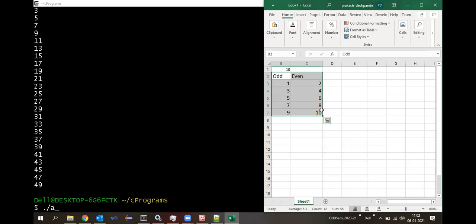GCD, or sometimes you call it HCF. What do we mean by GCD? GCD, greatest common divisor. HCF, highest common factor, right? Don't mix up both the things. Greatest common divisor, GCD, and HCF means highest common factor.